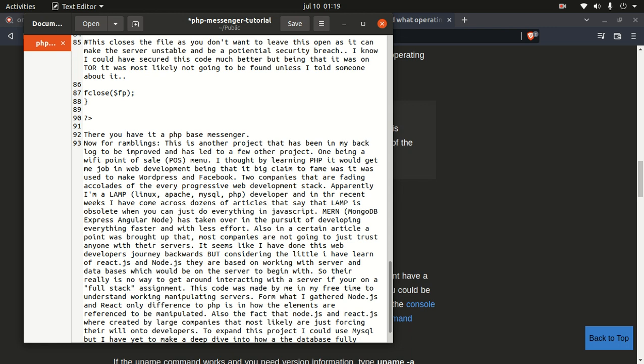If you're a full stack developer, meaning you're going to be working front end and back end, but generally you're going to start on the front end if you're starting with a team or a new company, because there has to be some rapport built before I say, hey, come touch my server and possibly get us hacked. This code was made by me. I didn't copy anything; in my free time I learned to understand manipulating servers.